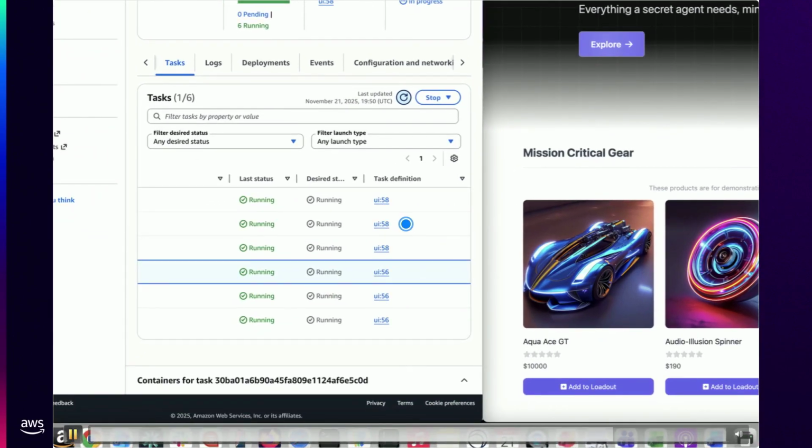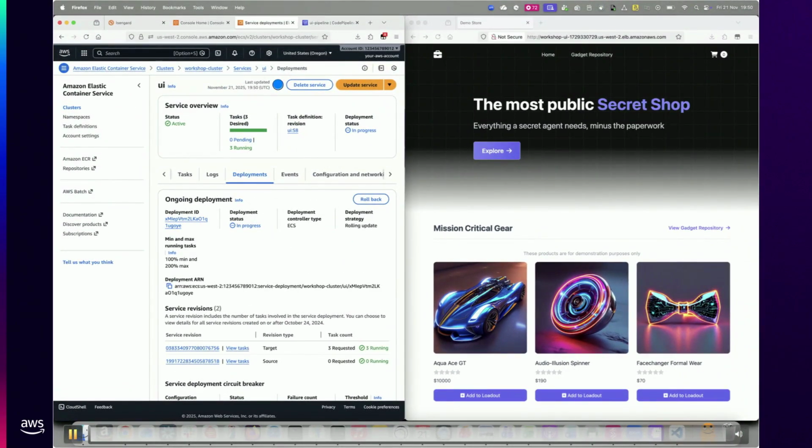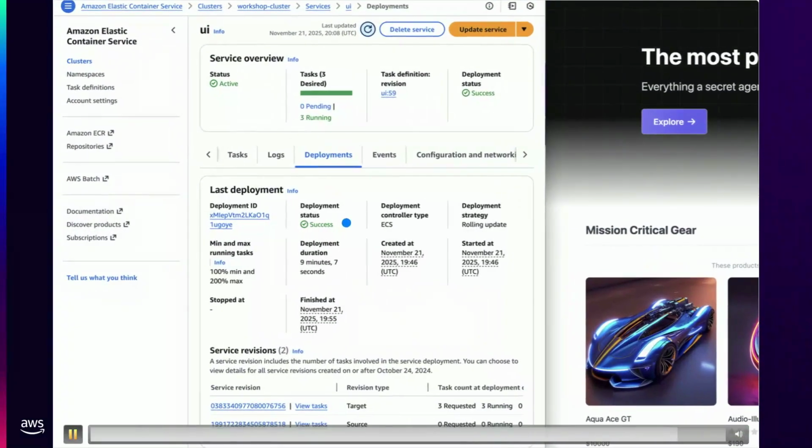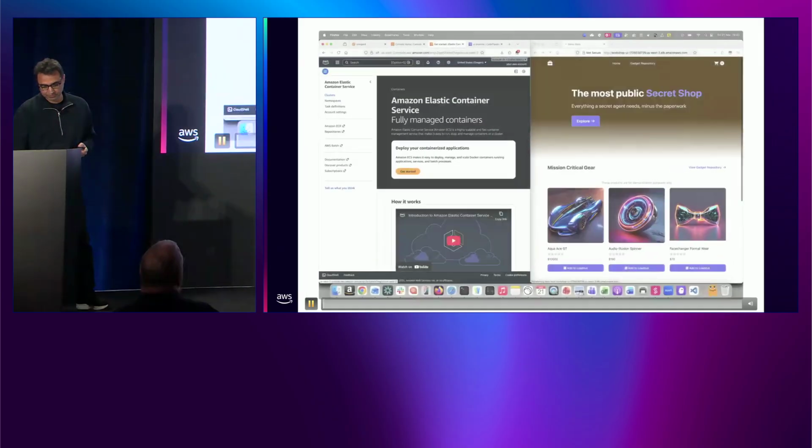After some time, you will notice that the old tasks are getting deregistered and terminated. This is how we do the rolling update deployment strategy. This is how it works, and you can see it is completed without downtime.